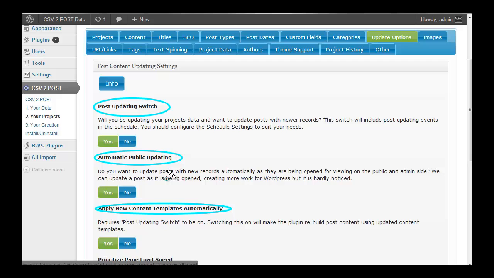Not a lot though, it is marginal. I've already spoken about it, and it is usually marginal, but then I don't know what else you're doing in your blog. You could have other plugins running and making your blog quite busy, so you have to think about all that. So that's what applying new content templates automatically is. Generally, it's all about getting that new template on there.